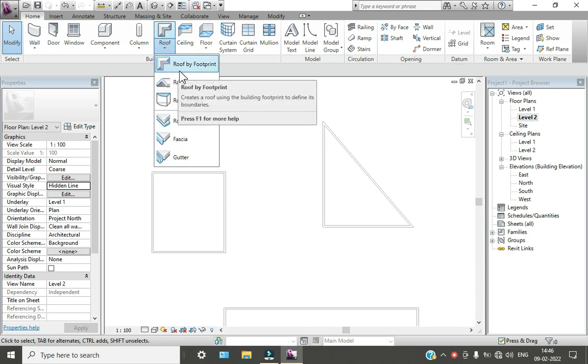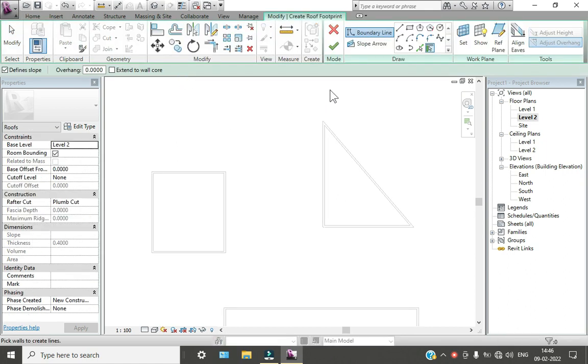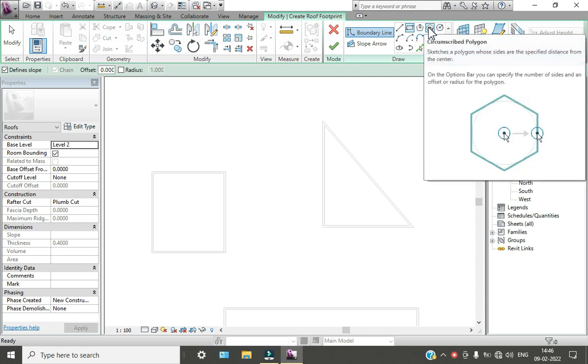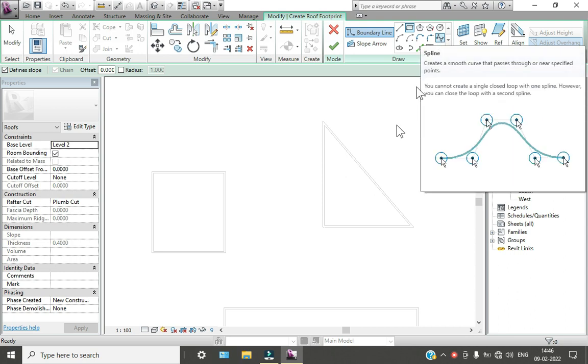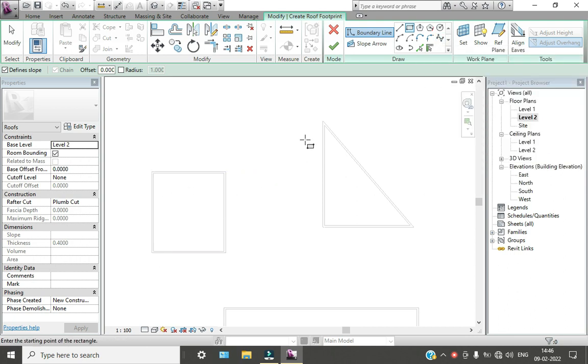So first we will see this, right? Roof by footprint. So here we have the line, rectangle, polygons, right? So here inscribed in circle, circumscribed in circle, polygons, right? So like this different circle ones, arc, and this is a curve, and here we have the spline. So like this curve of the roof, right? So we can also do ellipse, and here we have the partial ellipse, and these are slope lines and pick walls. So I'm going to select the pick walls. So I'm going to select these ones, right?